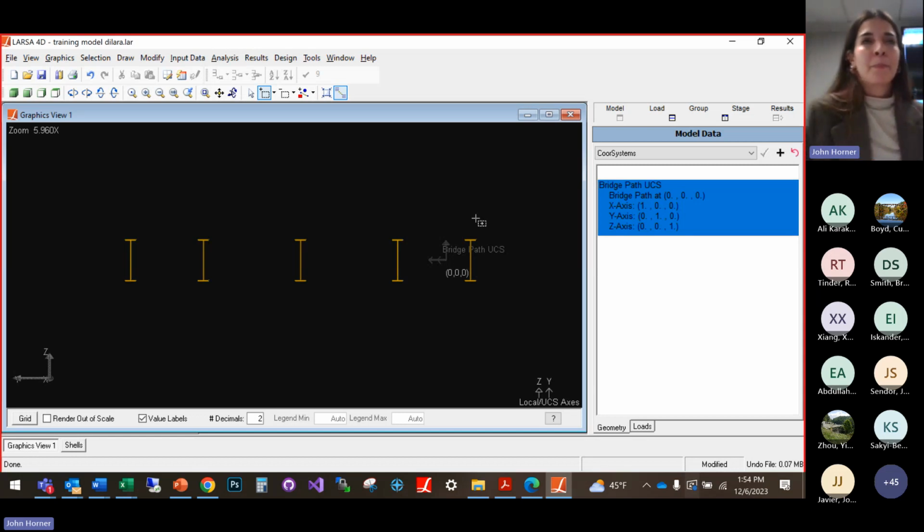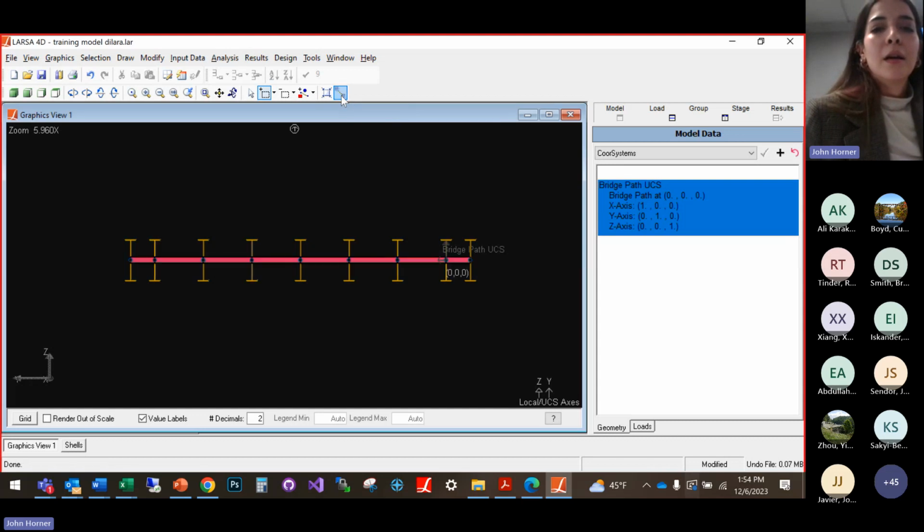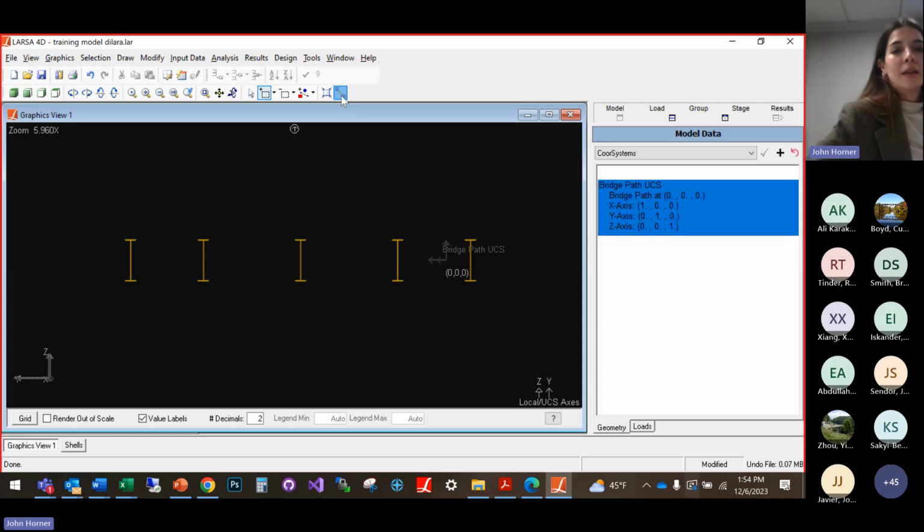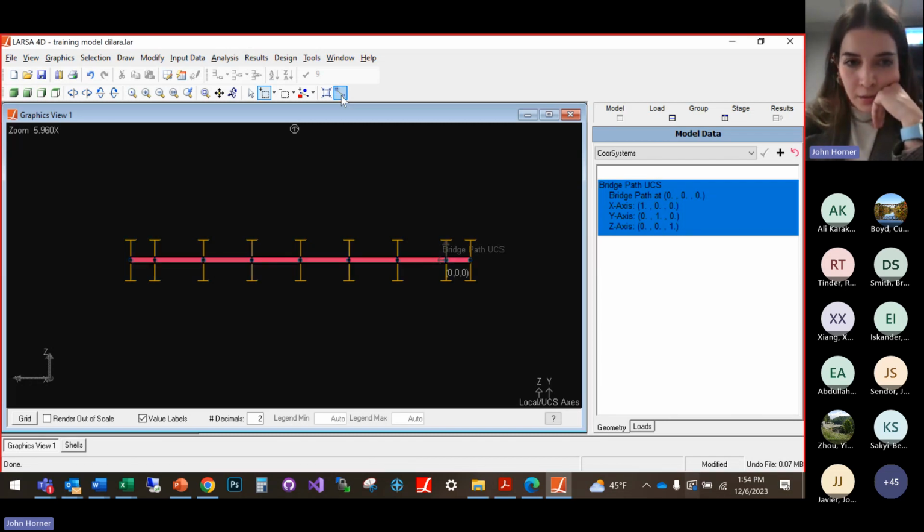Okay. And you can use this hide unselected option to see if the correct elements are selected. These are the extra members. We will delete these ones. These are not actual girders.